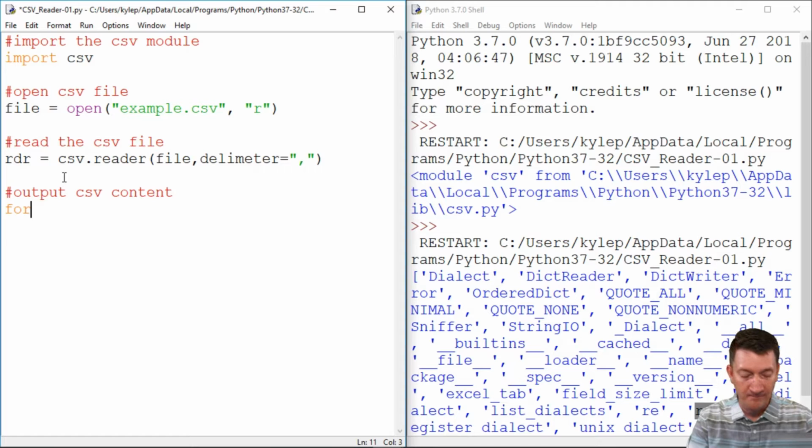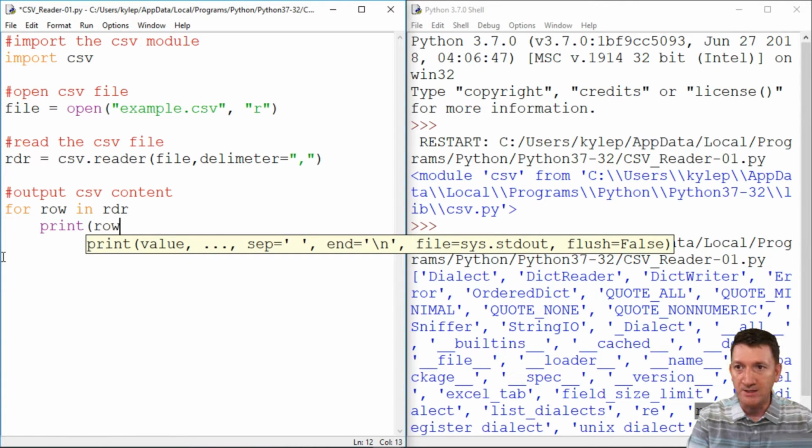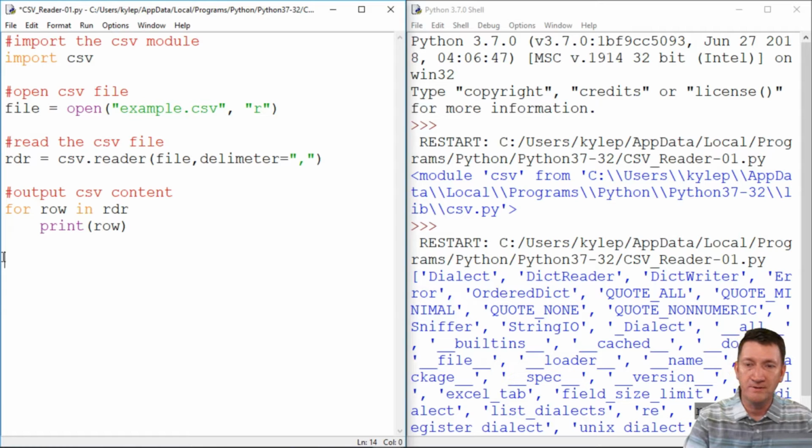I'm going to say for row. I'm just making up a variable here. This is going to be for each row in the RDR variable. Remember, the RDR variable, I created it here and I assigned it the value of reading the content of that CSV file. All right, there's my loop. Now I want to print out each of the rows. So I've got my loop. For each row in the RDR, what it's read, inside this variable right here, what it's read from that file, we're going to print out each of the rows.